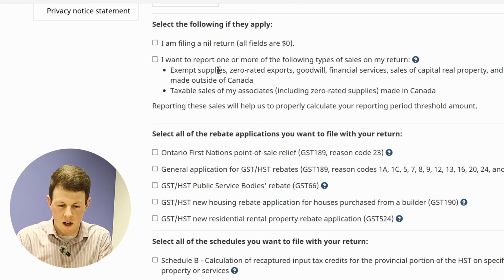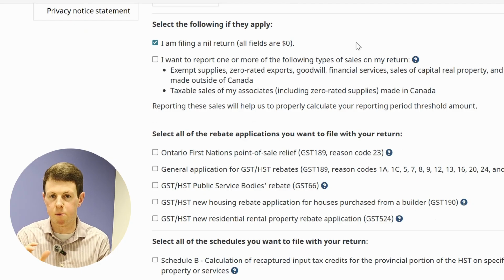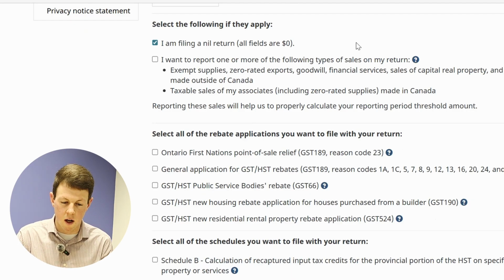So for example, I am filing a null return. If you're someone that hasn't been doing any business activities, but you still have to file an HST return, didn't have any income, didn't collect any HST, GST, didn't have any ITCs, you can just check that box and it will basically pre-fill zeros for everything, so you don't have to do the work yourself.